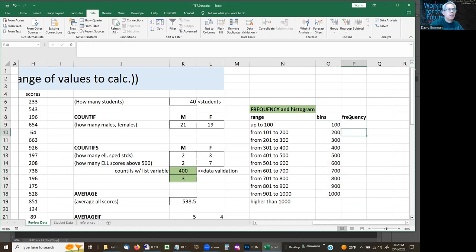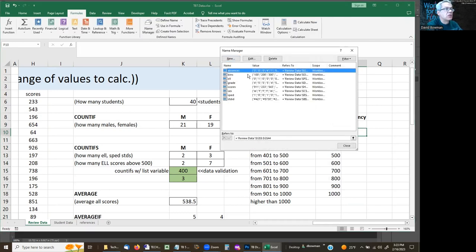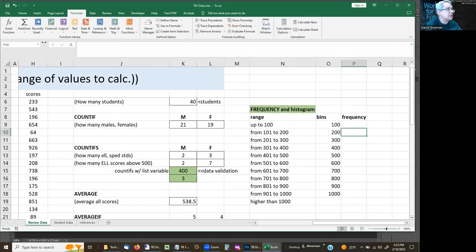Too many. Hang on a second. You get to see me wiggle around. Let me go grab my Name Manager. And there's bins. It's got one too many in it. It should only be through 18, because those are the actual bins right there, not the extra one at the end. The formula needs to go to the extra one, but there's no bin for that. It's just everything else. Okay, so now let's try it again.